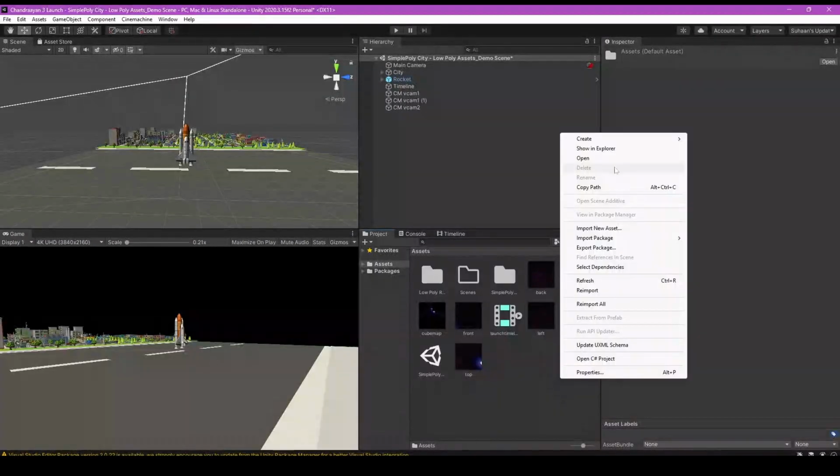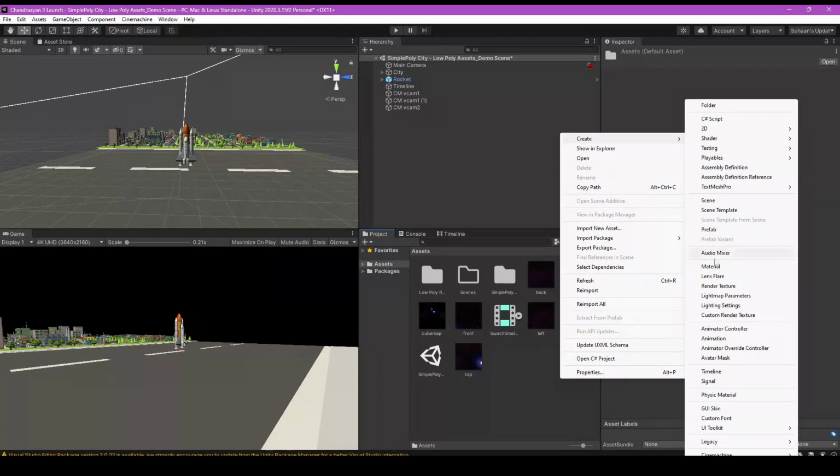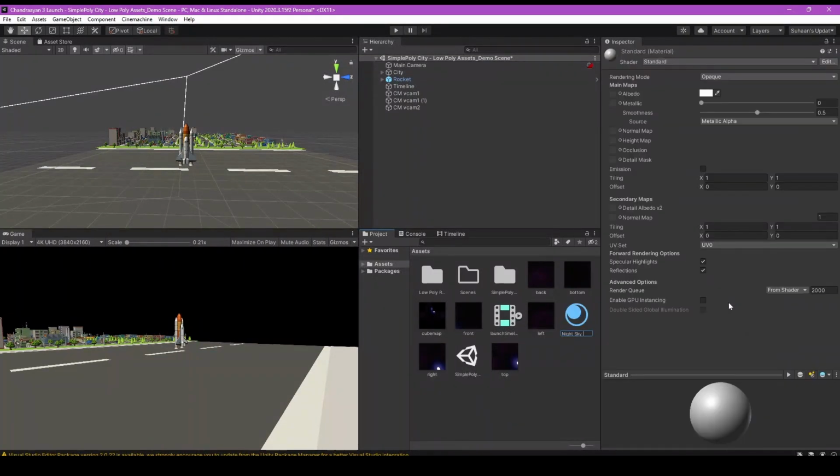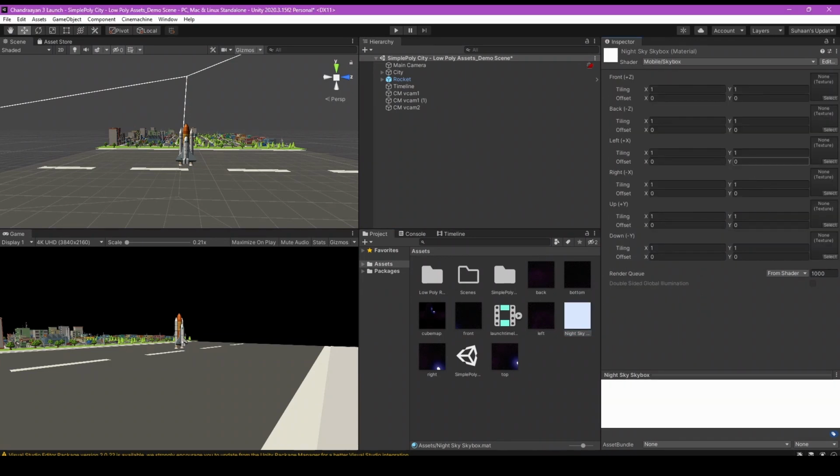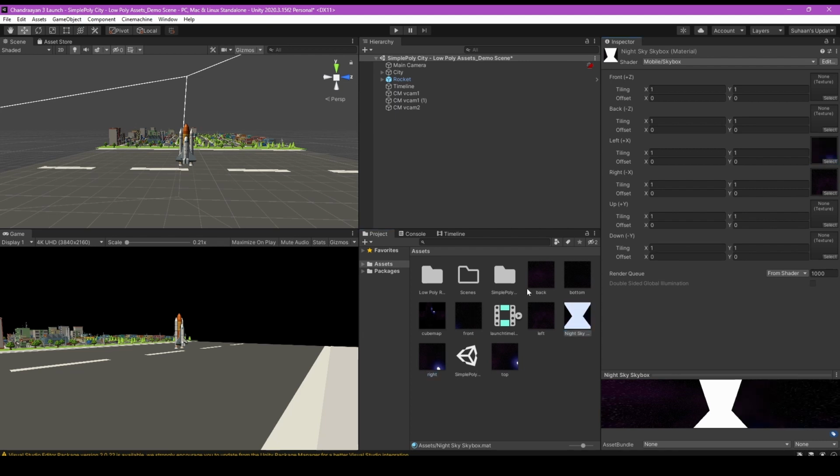Now for our third step, you can notice that the sky in our simulation looks kind of boring. It's just a boring black sky. In reality, our sky is filled with stars and moons and planets, which this actual Chandrayaan-3 launch is trying to aim at. So what I did was I created this night sky skybox material, and I filled it up with these textures I got from a website in the description.